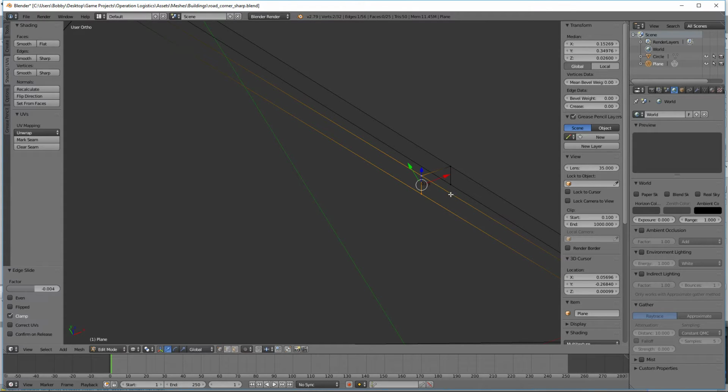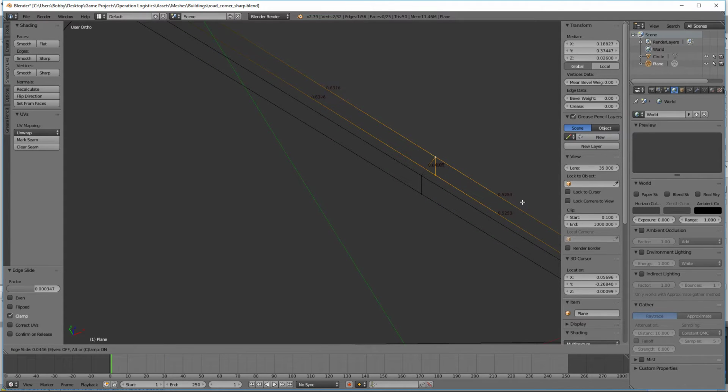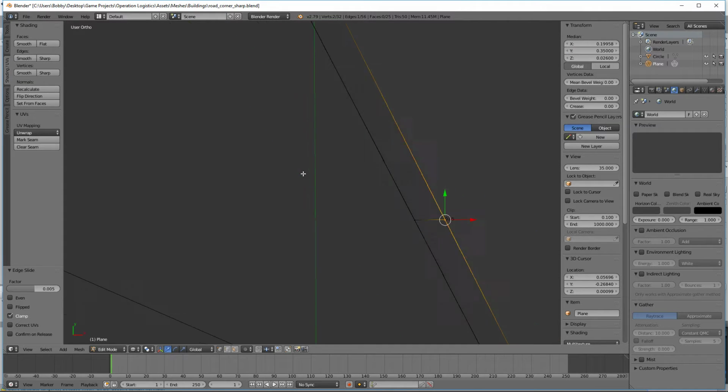Okay, this is probably close enough. Actually, can I get even closer? Yes, that's close enough. And now I will just snap it to 0.35. And same thing here. So 0.35 is what we're shooting for. That's close enough. 0.35. Okay, excellent.